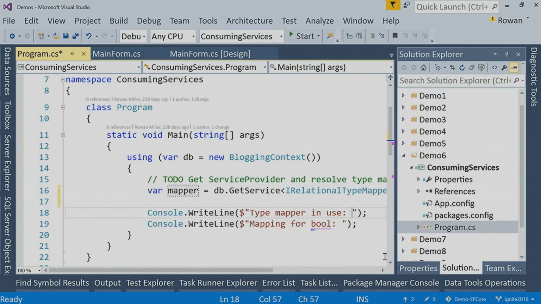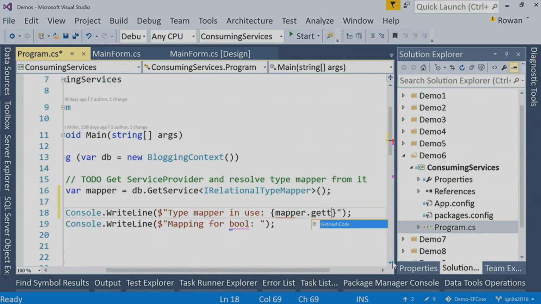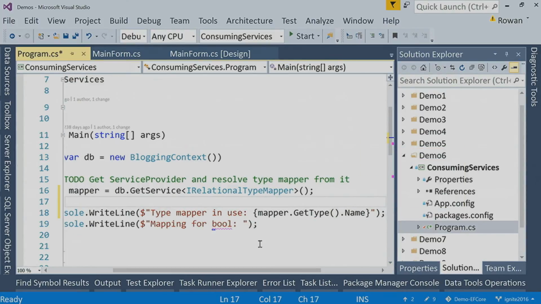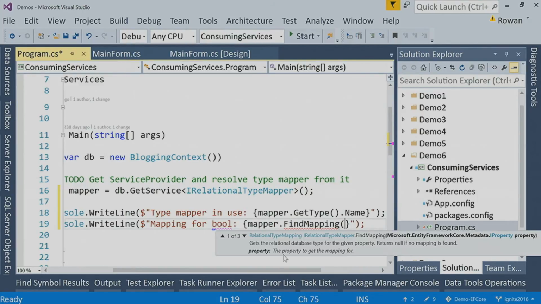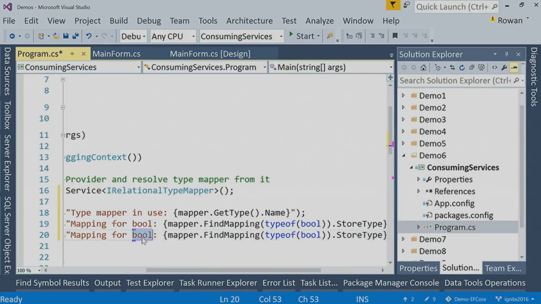All right, so let's find out which type mapper is in use. We'll get the CLR name, so the name of the CLR type of the type mapper. And then we also want to find out, given a bool property, what's the database type that would be used for that? So we use FindMapping. That takes a type, so we're going to pass in typeof bool. And then StoreType would be the database type we use.